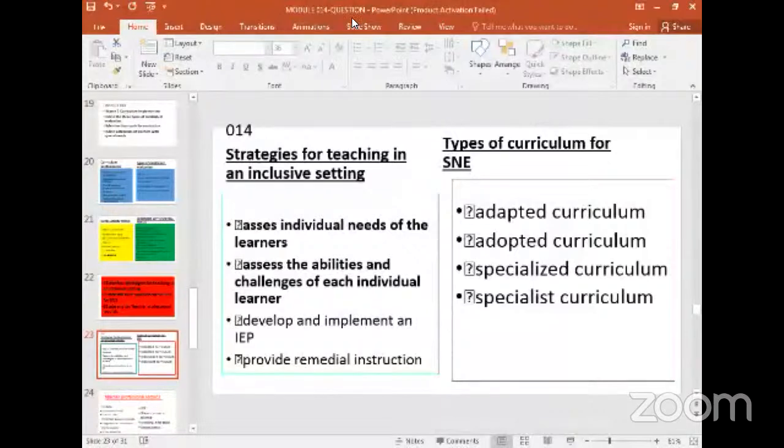So we are saying that for strategies for teaching in an inclusive setting, we have assessing the individual needs of the learner, which is very important. You also have to assess the abilities and challenges of each individual learner. You have to develop and implement an IEP, of which we are going to look at the parts in full. Then you need to provide remedial instruction, maybe when the IEP has not worked accordingly.